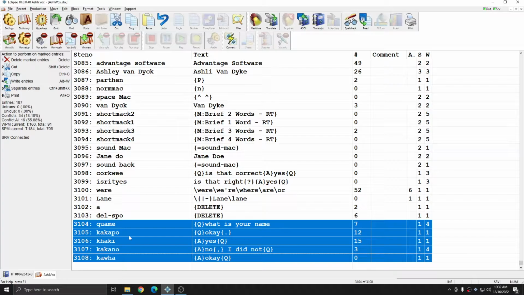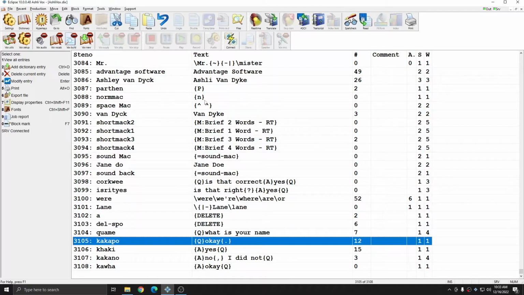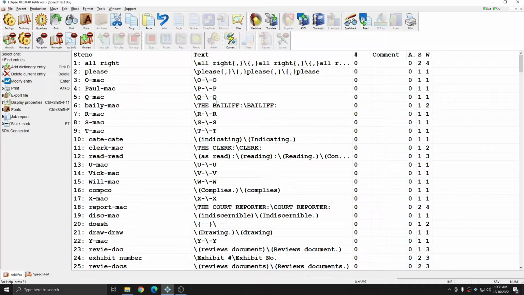In order for these briefs to be properly recognized when the file is exported to raw text for processing, I'm going to add similar entries into my speech text dictionary. I'm going to close my file. I'll open my speech text dictionary. And within this dictionary, I've already added 4 of the 5 entries.